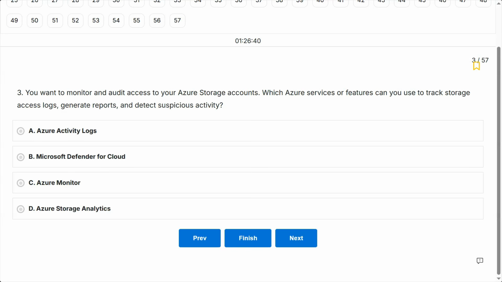Question 3. You want to monitor and audit access to your Azure storage accounts. Which Azure services or features can you use to track storage access logs, generate reports, and detect suspicious activity? Options. A. Azure Activity Logs. B. Microsoft Defender for Cloud. C. Azure Monitor. D. Azure Storage Analytics. This question asks which Azure service centralizes storage access monitoring, reporting, and anomaly detection. Think about which service integrates with Log Analytics for advanced querying.